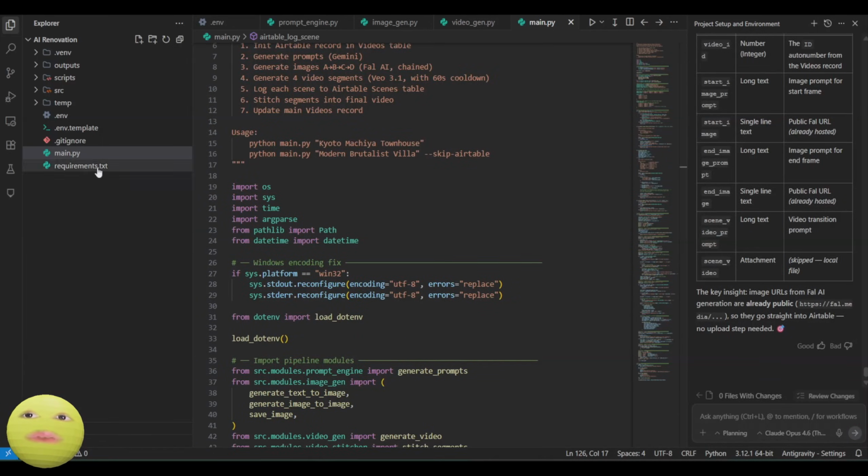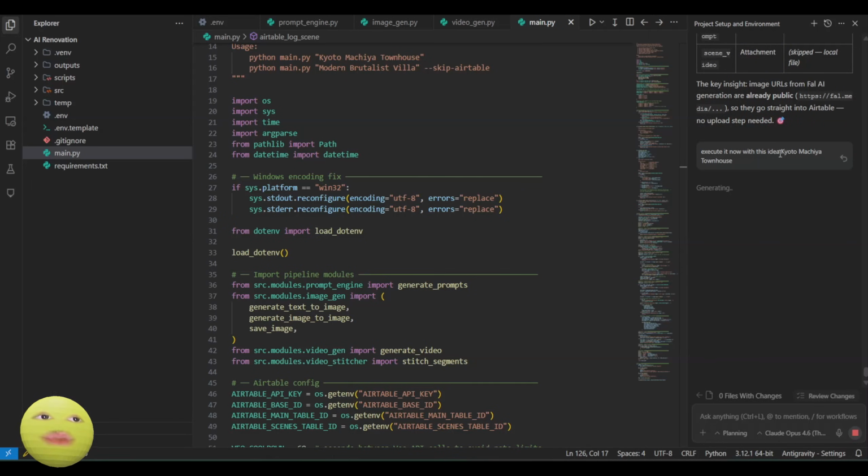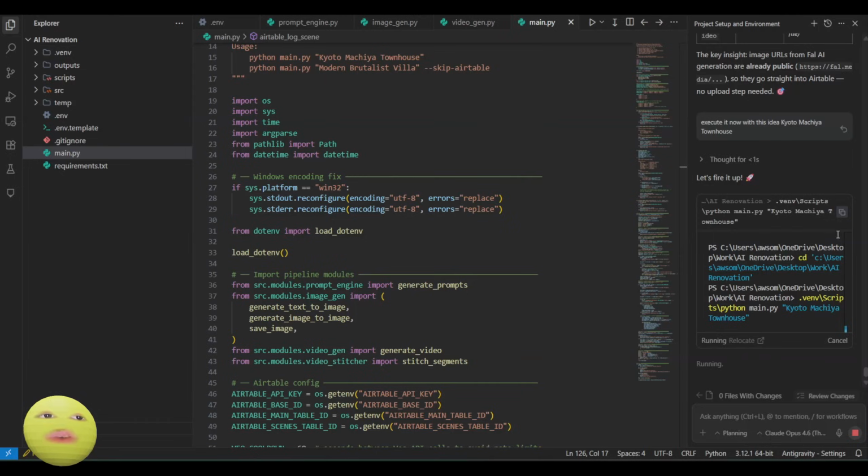Alright, looks perfect. And now let's go ahead and try to execute it. Let's hope it works first try. If it doesn't, no problem. We have Antigravity. We'll tell it to fix the mistakes it did. So let me go ahead and let's send. I gave it this same idea basically. And let's wait for it to fire it up. So it's gonna run it now.